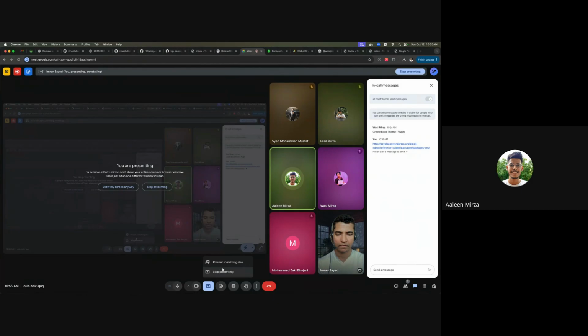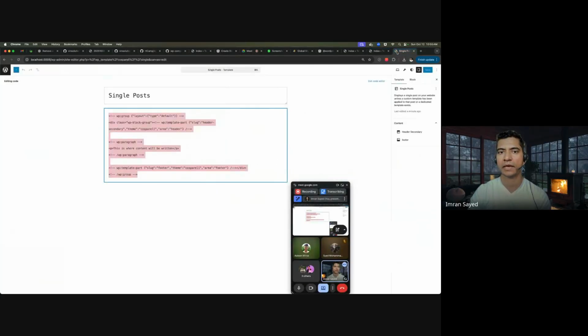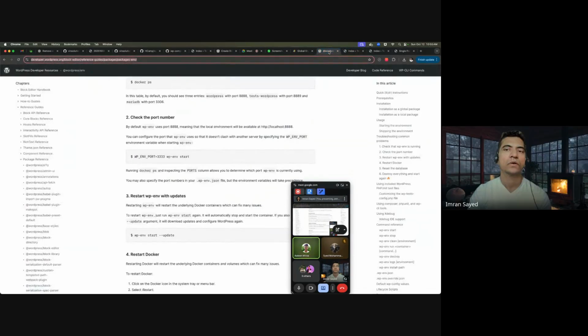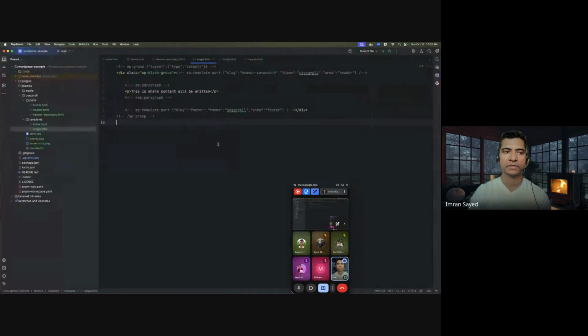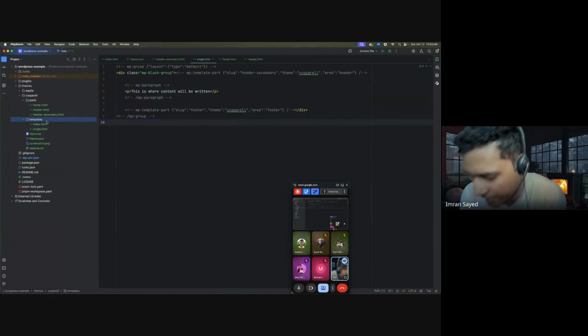Actually, I didn't understand the last part. You were showing something. This part, the hierarchy. Single, yeah. Okay. So WordPress under the templating system, it wants us to use set names for different types of files.